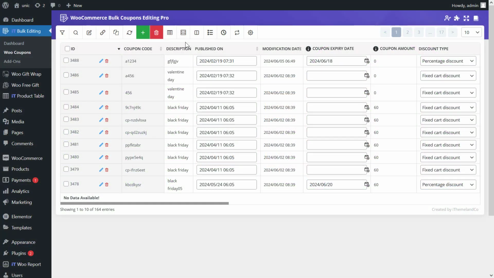In this tutorial, we're going to teach you what you need to do to roll back to the previous data using the WooCommerce bulk coupons editing plugin. There are two methods for that, which are the undo redo buttons and the history tab options.